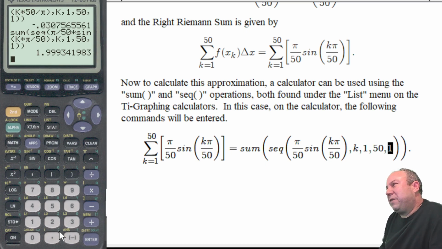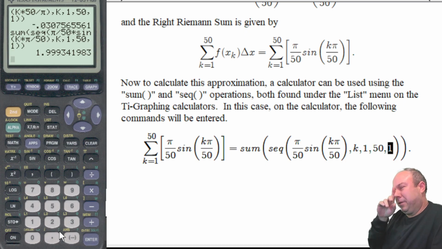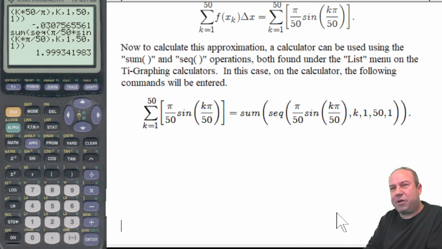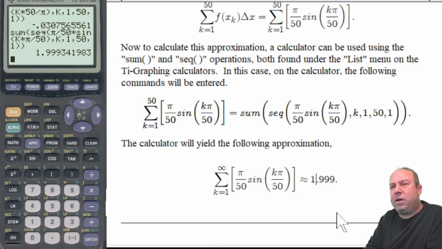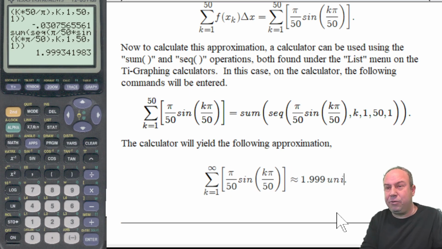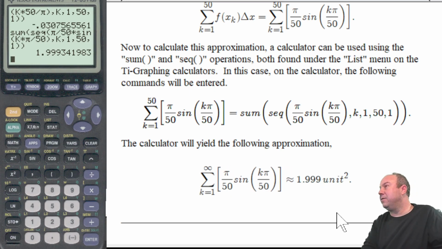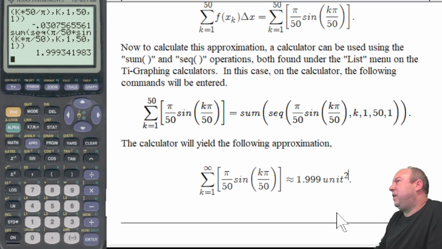And as we get further into the study here of integration, I'm going to show you how we calculate that exactly. But this is a pretty good approximation of that using 50 subintervals. All right. So if we bring that result into play, we just note the calculator will yield the following approximation, right? Approximately 1.9999 units squared for that area. Right? The area within the first wave of the sine function using 50 subintervals of that interval from 0 to pi. All right?